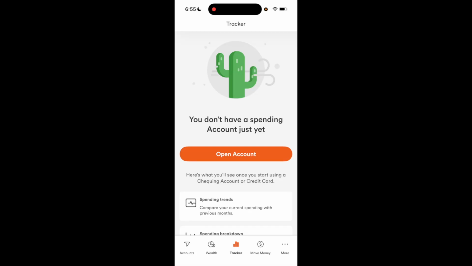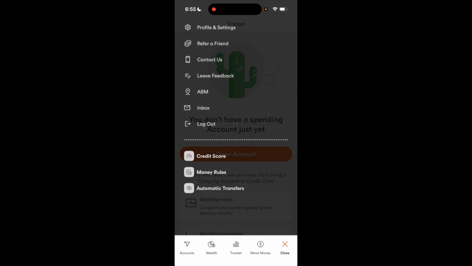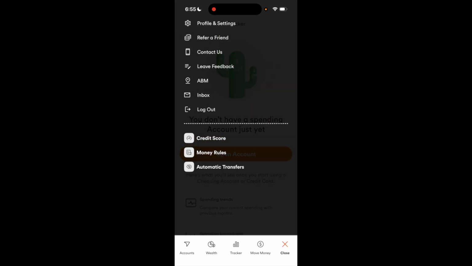So in this Tangerine Bank tutorial, I will be showing you how to earn $50 by referring a friend here on Tangerine Bank. So once the Tangerine Bank app is opened up, go to the bottom right and press More. Then once you're here, select at the top where it says Refer a Friend.